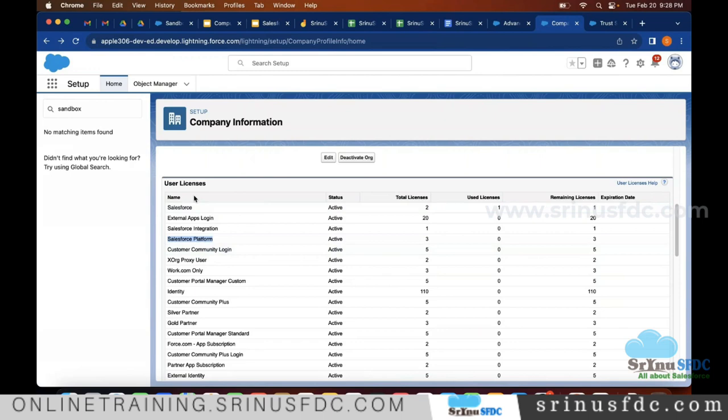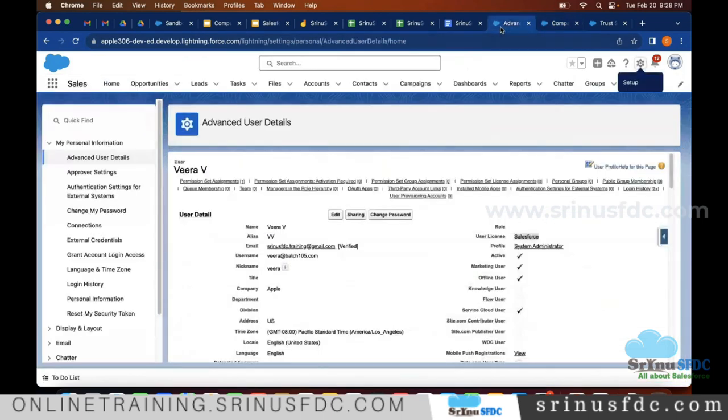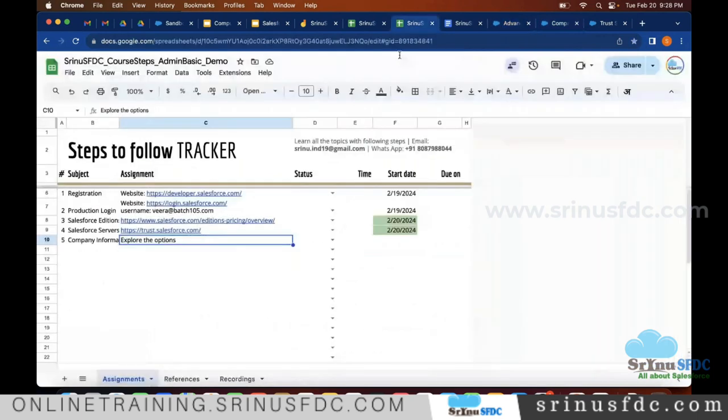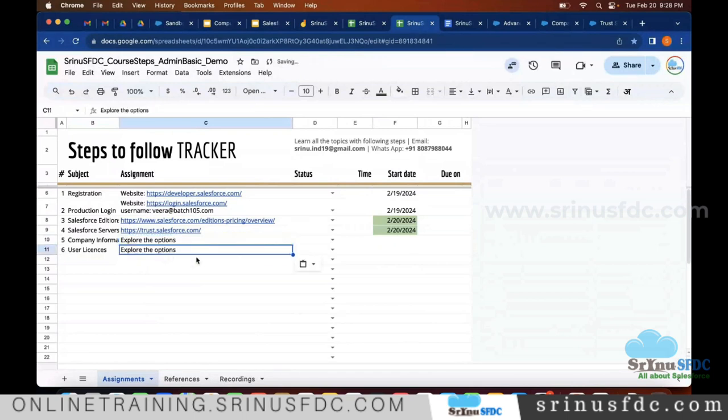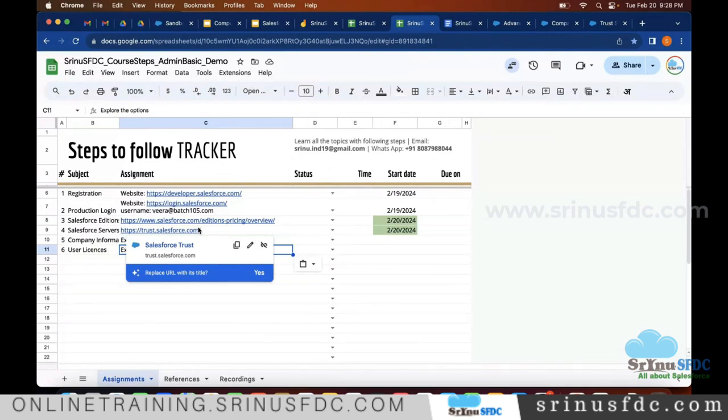I am just explaining the user licenses, touching those topics a little bit. I'll also show you where to explore this. Just to get some idea about the user licenses, explore, search in Google, or I'll reveal some websites where you can go and see. I recommend you see that.